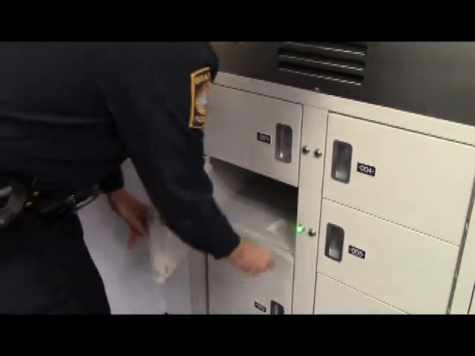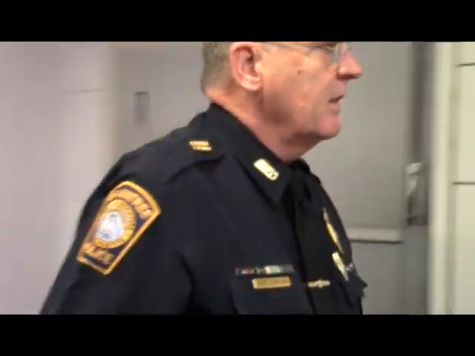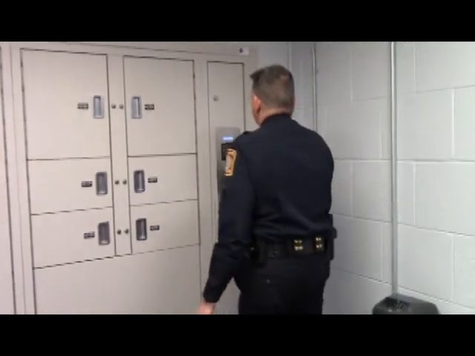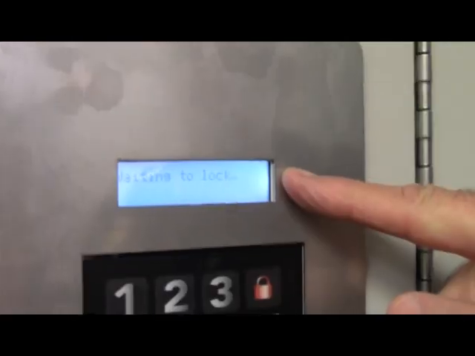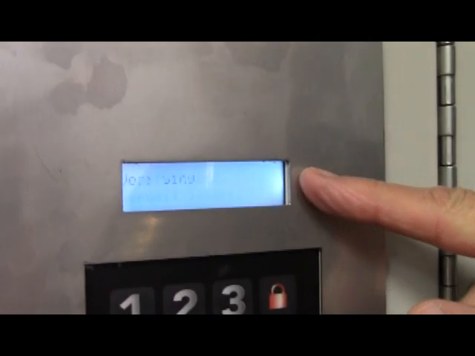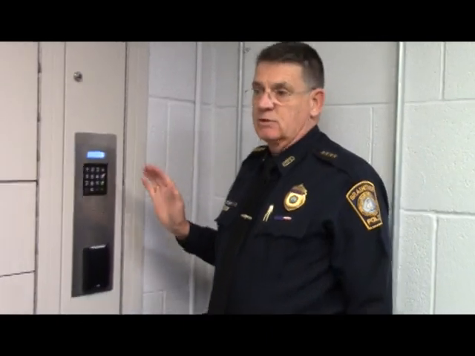Put my alcohol in, close it. Over here it says it's waiting to lock, and it just locked. Now my evidence is locked in here with my unique information, and it's awaiting the evidence technician's removal. This faces the officers, so the work the officers are doing to enter the evidence is easier. So what we have now is a complete chain of custody and a breadcrumb trail right to the evidence room.